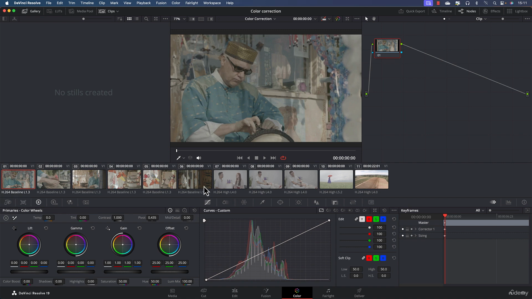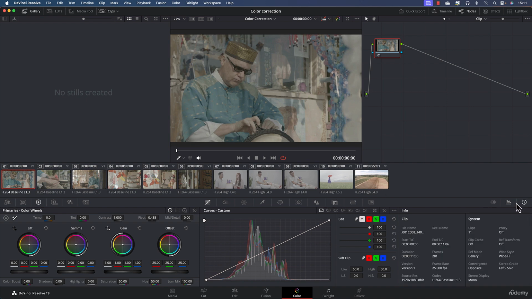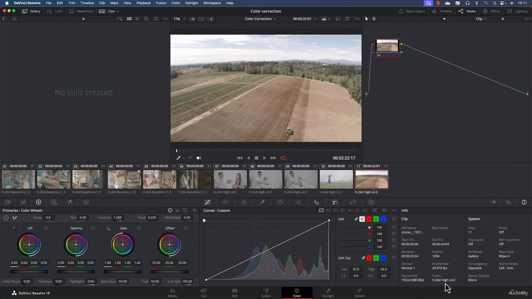Focusing on the clips here, you will notice the number, you notice the track, and over here you have H.264 baseline. Okay, this is not invented. If you come to the information here, after selecting the clip, this is the codec that you have. Sometimes the codec might influence your color correction or grading.